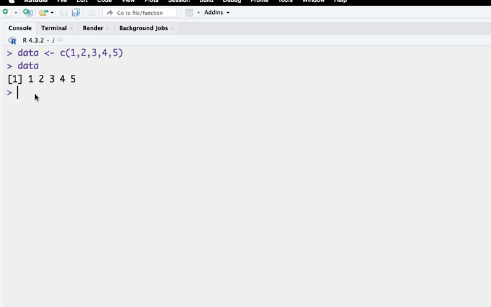So we now can, of course, do some manipulation with these data. So we can, for example, calculate the average of the data, and we do that with the mean function. So mean, and we want that of the data, and press enter, and we get the mean of 3. We can do that with the standard deviation, SD of the data, and calculate the standard deviation, get 1.58.